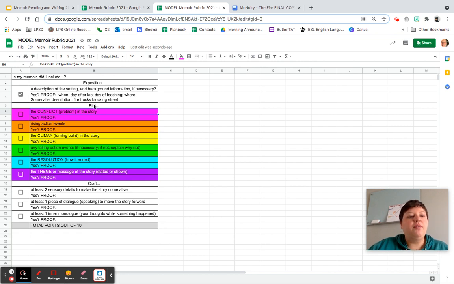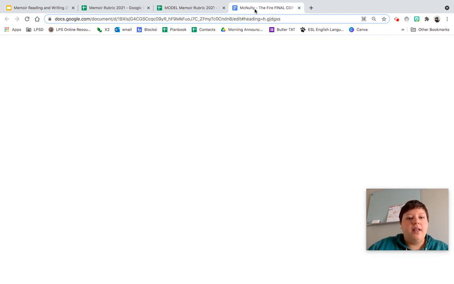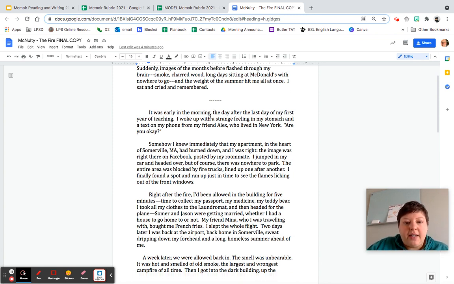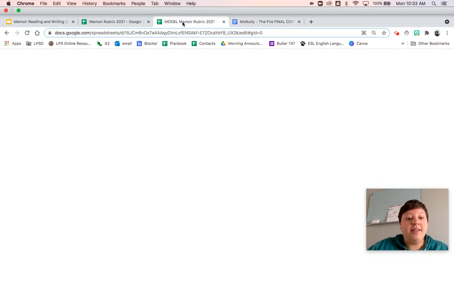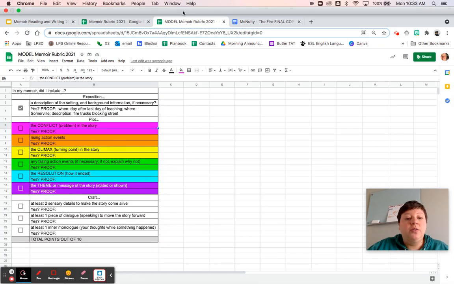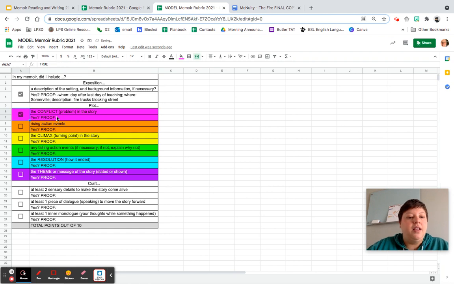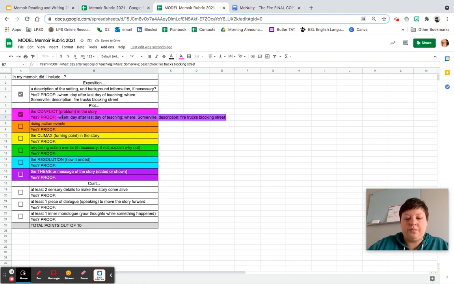So let's say the conflict or problem in the story. Do I have that? Yes, I definitely do. I know that I do from my drafting. And here's where I say what it is. Somehow I knew immediately that my apartment in the heart of Somerville, Mass. had burned down. The problem is my house lit on fire. So I'm going to click and then my proof, I'm just going to put the quote.